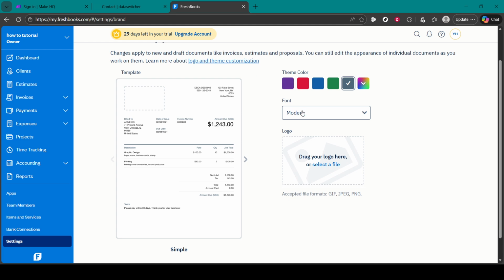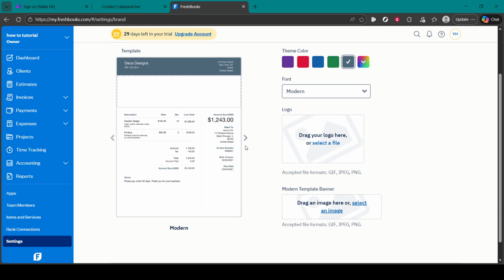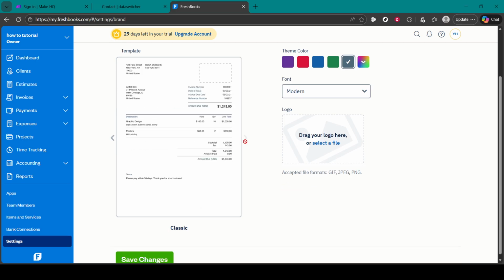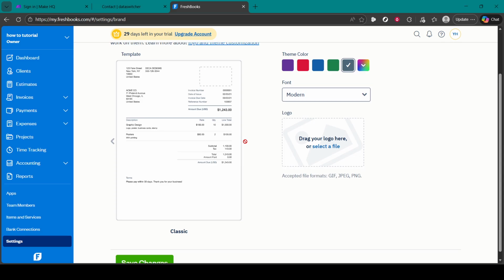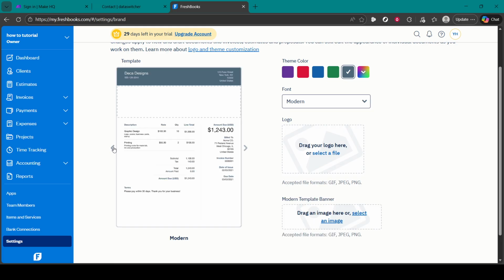Start with your logo. A high-resolution PNG with a transparent background typically looks the sharpest, and keeping the file size modest helps the PDF generate quickly. If your logo has light colors, pair it with a darker accent to maintain contrast and legibility.